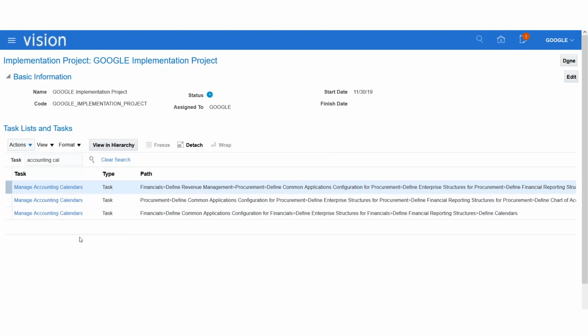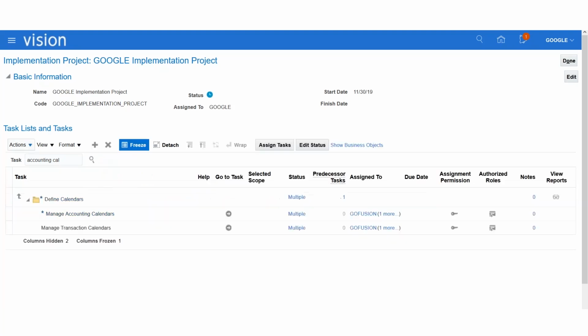The paths are different. It is available from financials, and from another path you can also access the accounting calendar page. Or from procurement also you can access the accounting calendar page. Since we are working on financials, let's proceed with the finance related path. Any path you can select, but all will navigate us to the same page. Click on manage accounting calendars. Now click on the go to task icon.